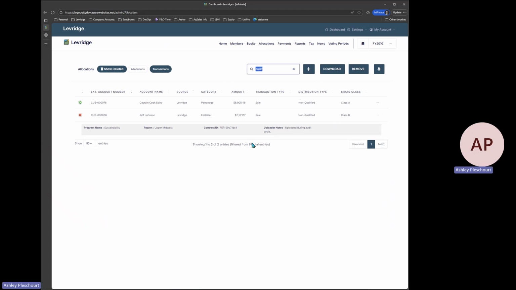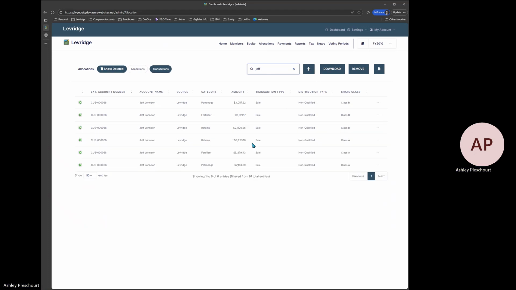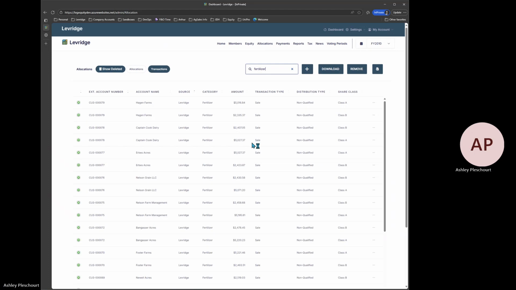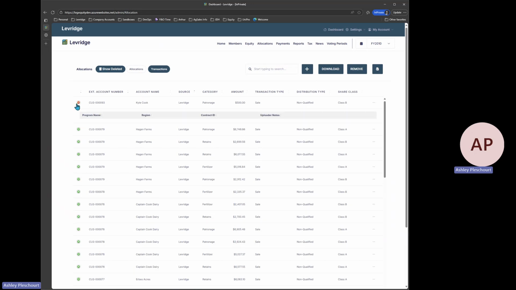The same is possible, whether it be looking for an account, category, any of the fields. This could continue on. So now, with the release of Levridge's 2025 R2, we have a way of seeing and interacting with the transactions we upload, and then also adding in extra informational fields in case that's useful for your business case down the line.